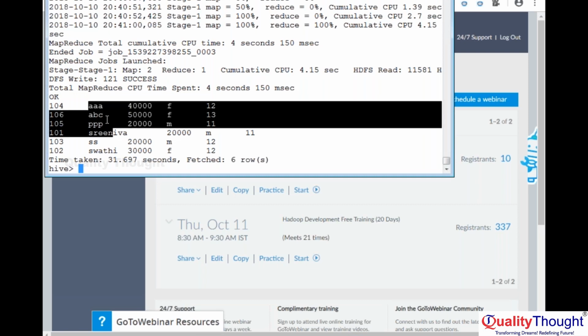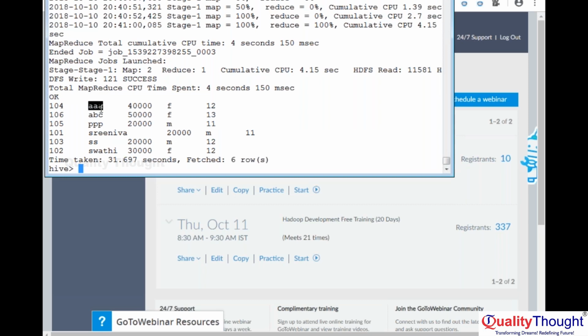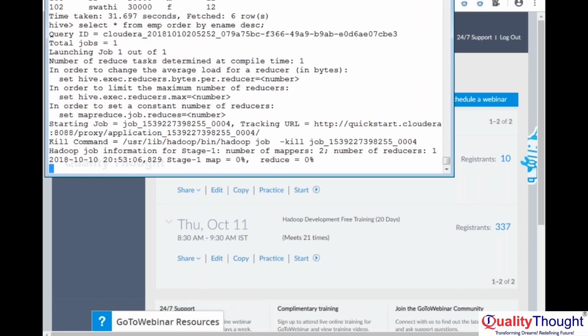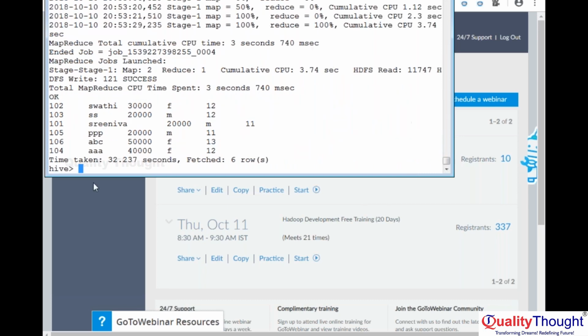So we got data based on name. Based on the name column, the data is arranged in ascending order by default. If you want descending order, here we use ORDER BY name DESC. Total time it is saying is 32 seconds. By using the partition concept, we can reduce this time. So based on name, it is displayed in descending order.